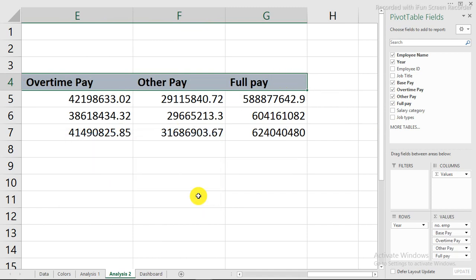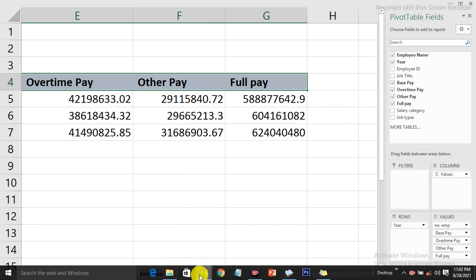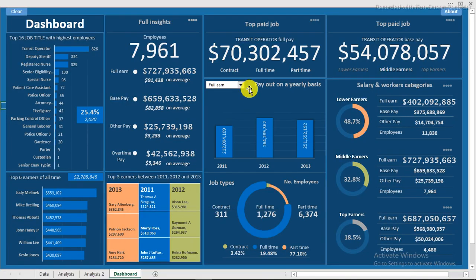So in case you actually lost somewhere thinking of what is this guy about to do, let me show you what it is that we're trying to achieve right here. This is what we're trying to achieve. We can select base pay, we can select order pay and all of that, and it's going to get to show right here.